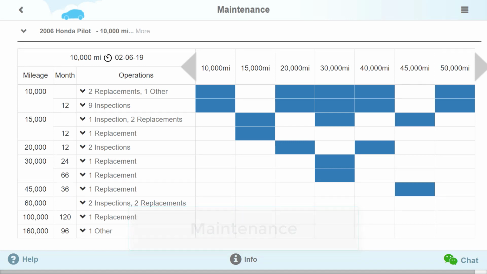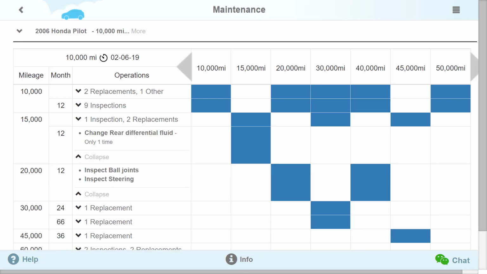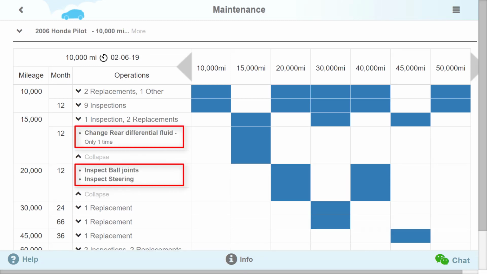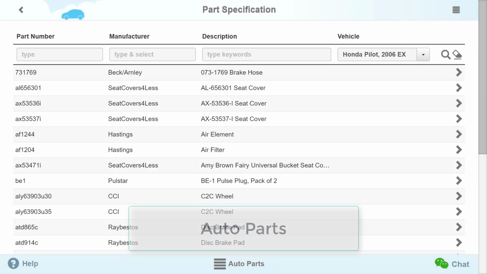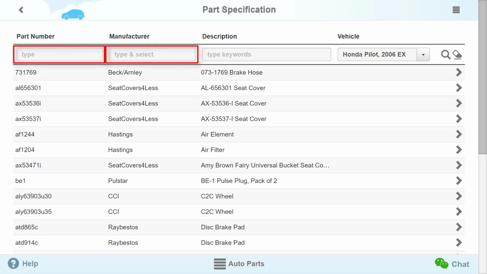Maintenance. Here you can access all information about a vehicle's technical maintenance and find out the date and type of required service depending on mileage. Auto parts. This section will allow you to find a necessary part and information about it, as well as to order it from a supplier. You can search by part number, manufacturer, or just by description. After you find the required part, click on it to display detailed information.